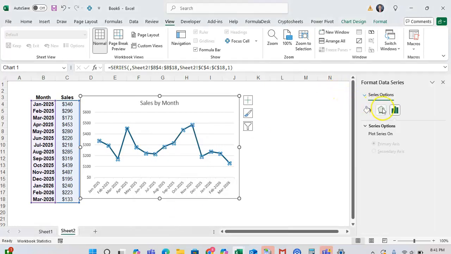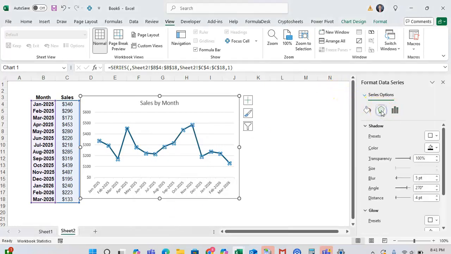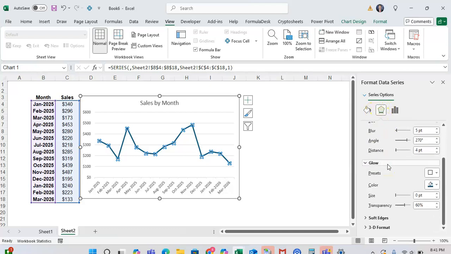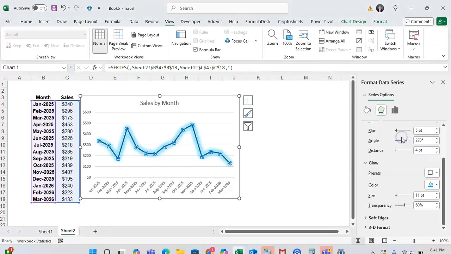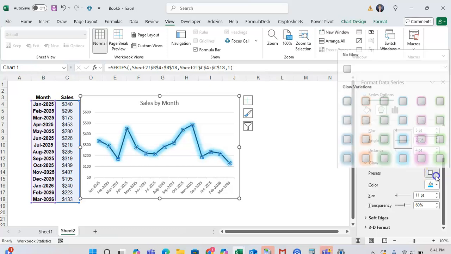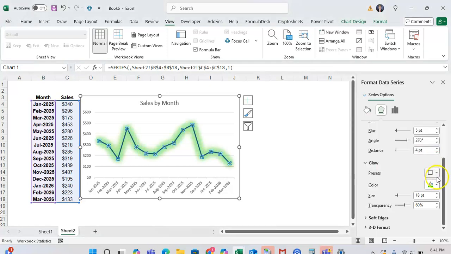And you're going to want to click on this little hexagon type thing right here where it says Effects. And you're going to scroll down where it says Glow. And from here you can tweak the different glow settings to make it look how you want it to. So you can adjust the glow variations by having it be more or less intense and have it be different colors. Clicking on the blue, it looks like that. Clicking on the green here, it looks like that.